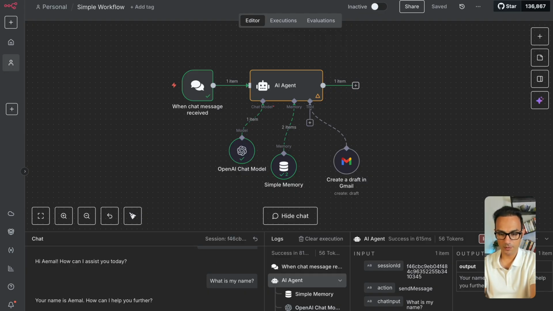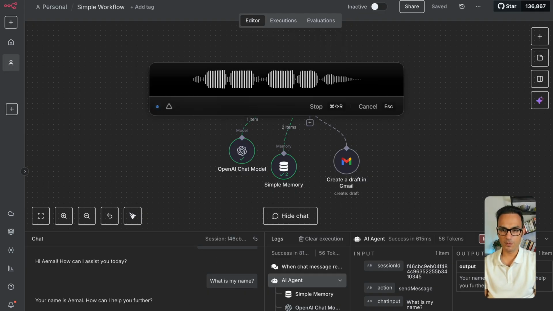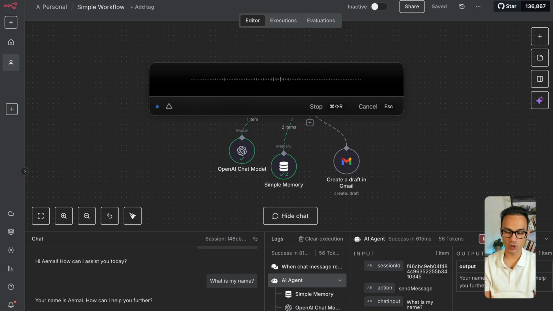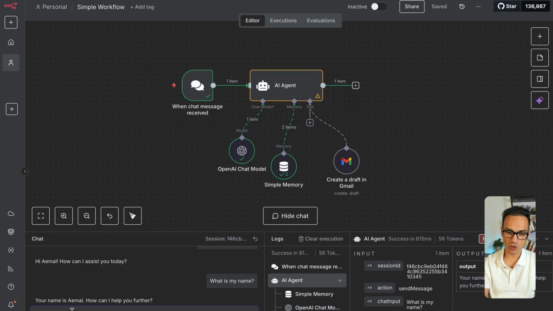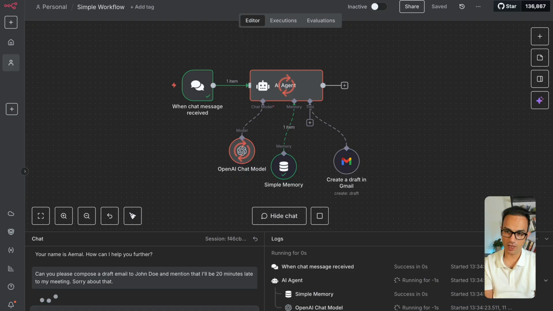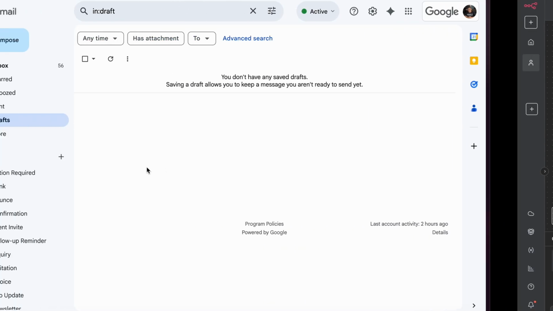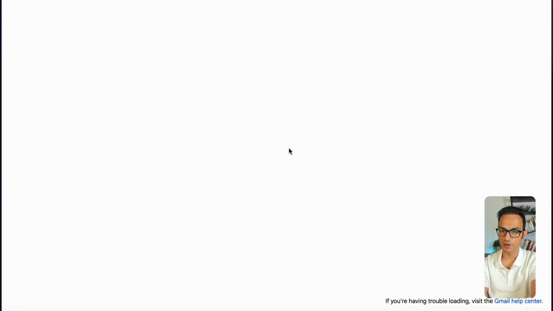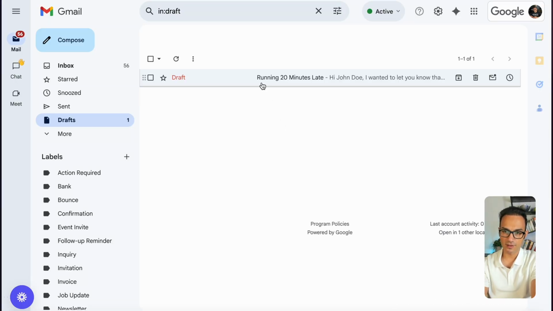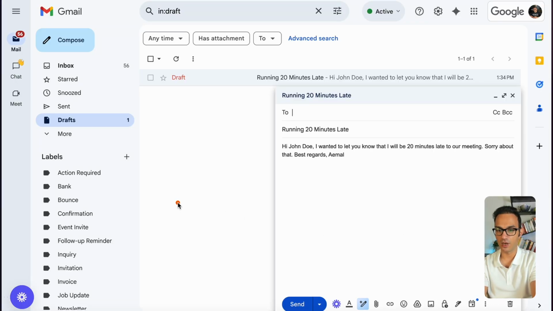So I'm going to use my dictation tool. Can you please compose a draft email to John Doe and mention that I'll be 20 minutes late to my meeting? Sorry about that. So since this AI agent knows my intent, it will execute this intent, and it also will create a draft email. And now if I refresh my draft folder, you'll see that it created an email, putting the subject in the right place, the intent and everything.